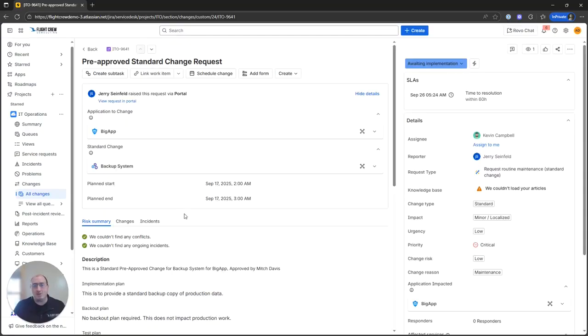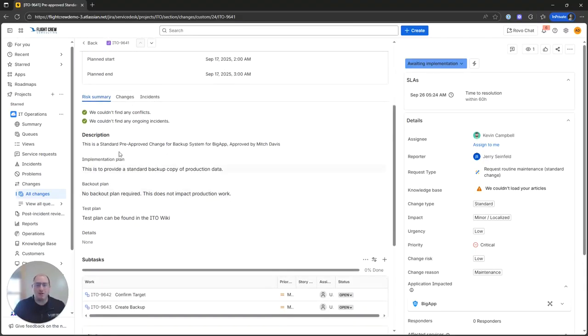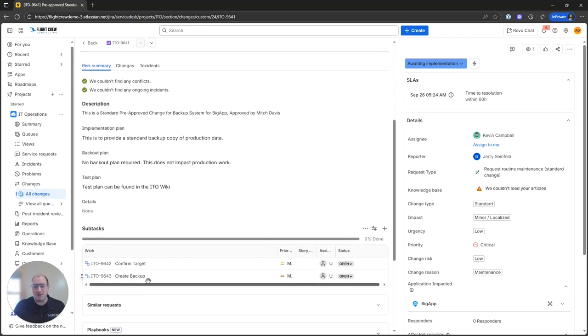A look at a standard change can show how templates can be leveraged. Based on the application being changed and the type of change, we're still performing the risk assessment. However, there's default information provided for the implementation plan, backout plan, and test plan, as well as the tasks that need to be accomplished, all to help make the change process that much easier for the user and lessen the number of clicks and information the user needs to submit.